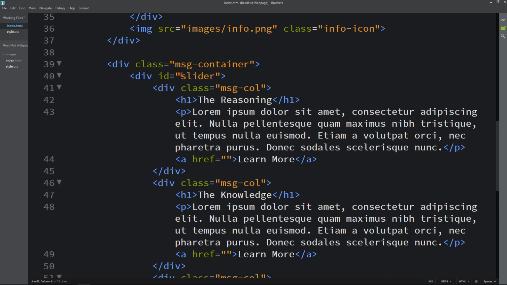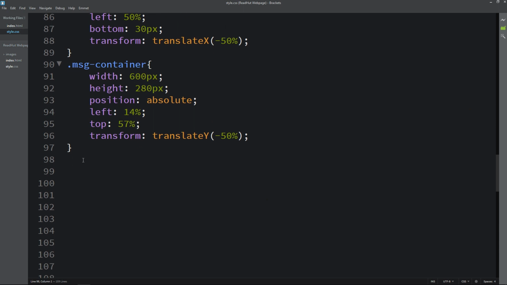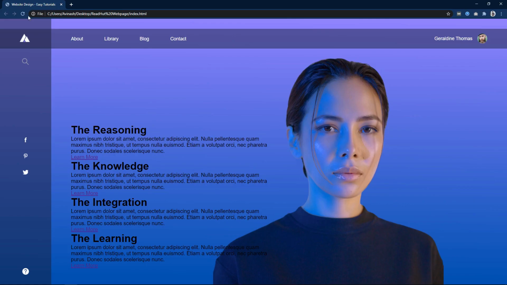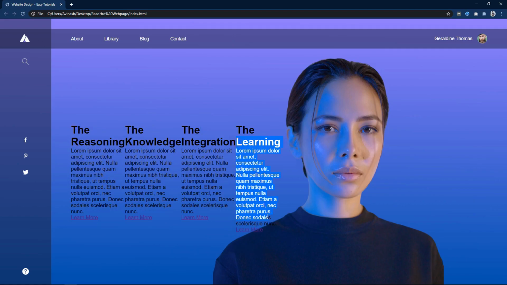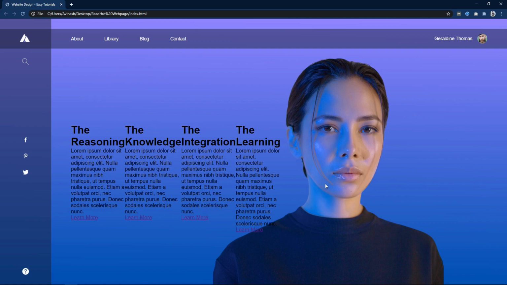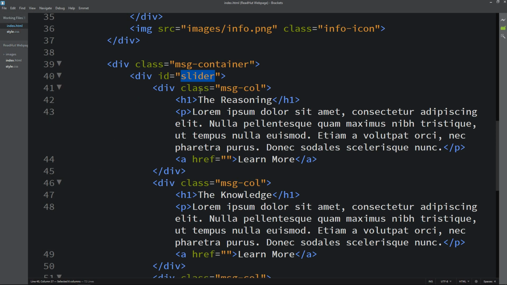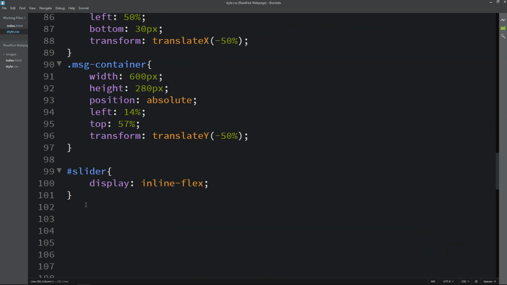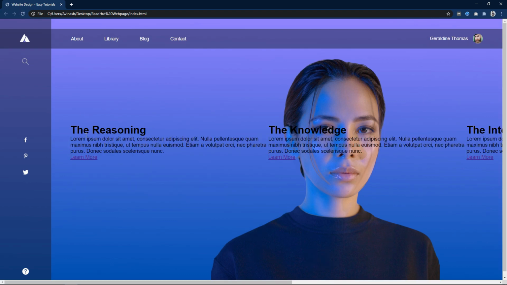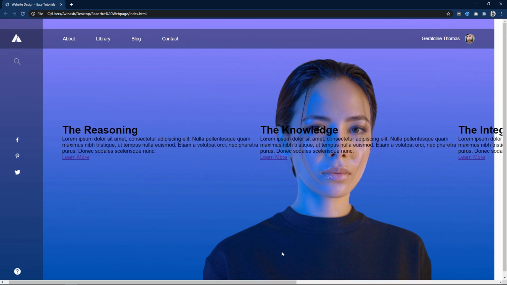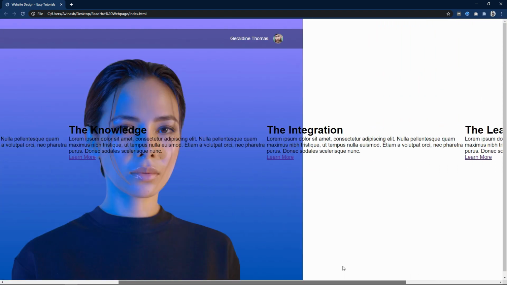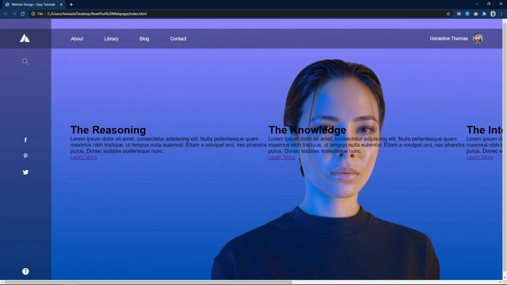Let's come back and copy this slider, write it here with the hashtag because it is ID, and display will be inline flex, and after that you can see it is displaying in columns. Let's come back and copy this class name MSG column, write it here in the CSS file, and for this one we will add width and height. So now it is using more width and it is going like this. So don't worry, we will remove this one.